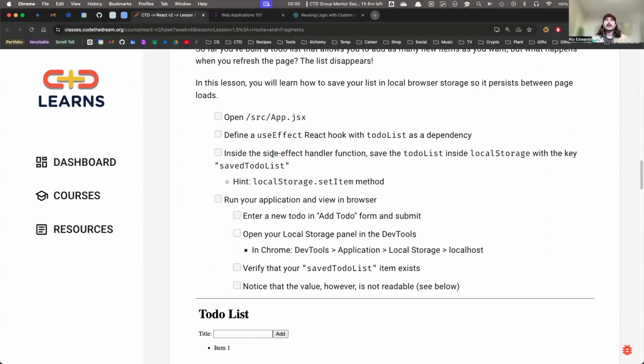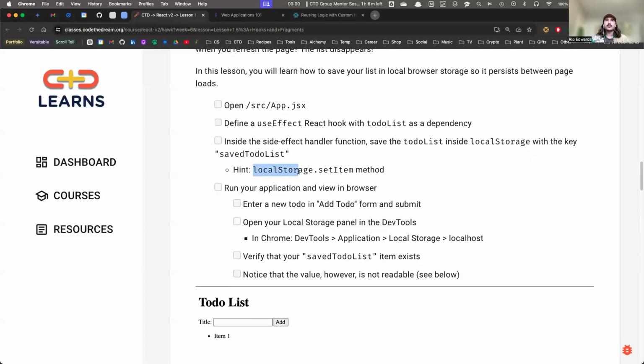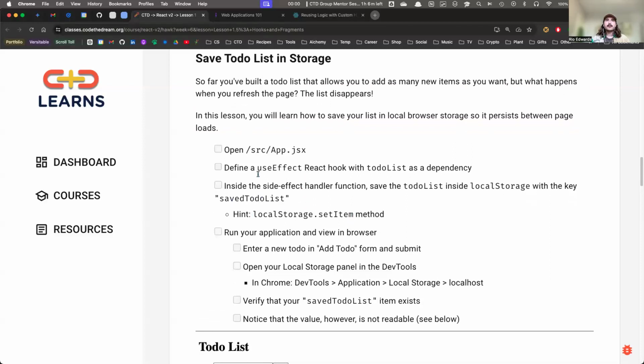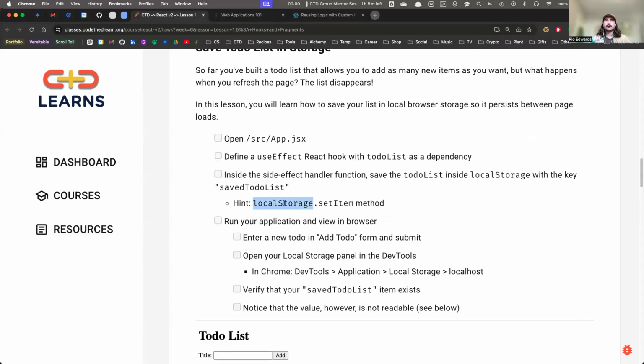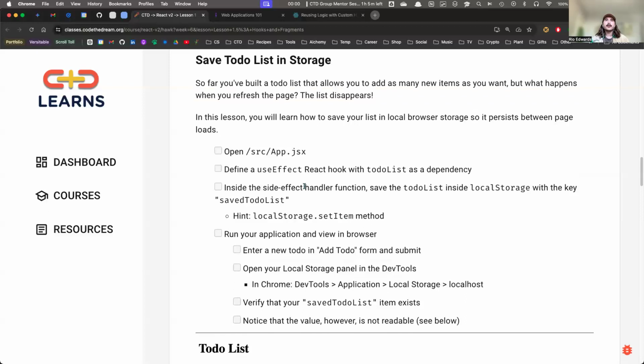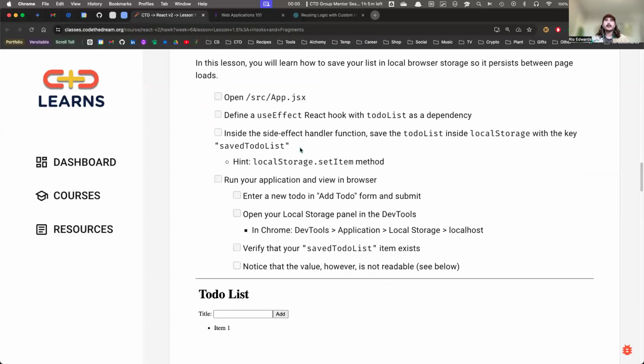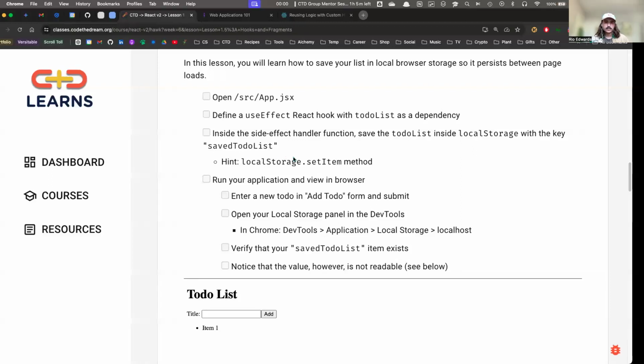Okay, so inside the side effect handler function, the callback, save the to-do list inside local storage with a key of saved to-do list. Hint, use localStorage.setItem. Okay, so they just throw you in the deep end asking you to use useEffect and local storage already. I guess they're assuming here that you have read up on how to use these things, which luckily we have at this point.